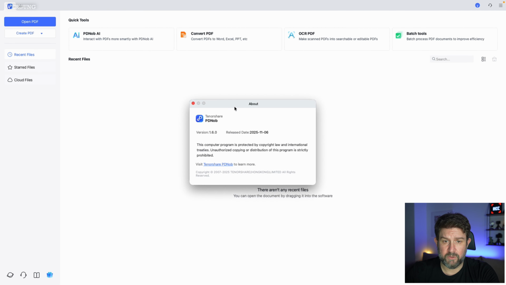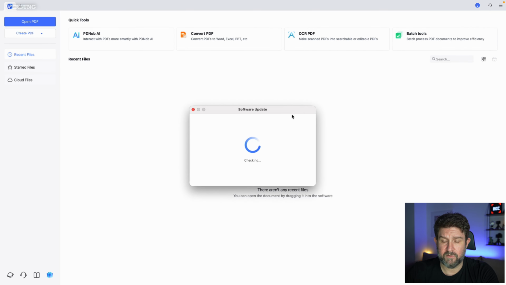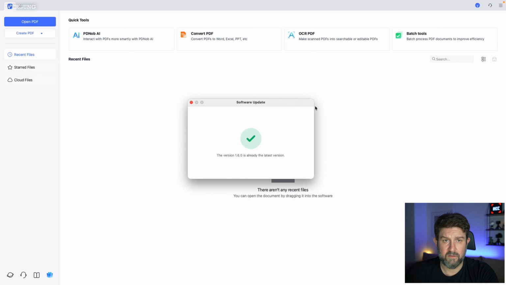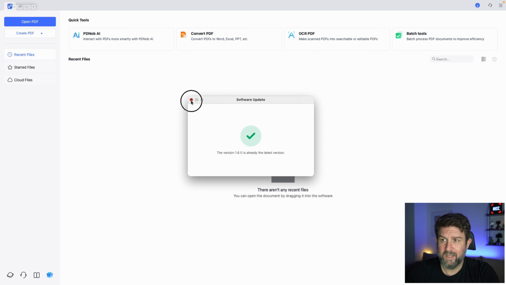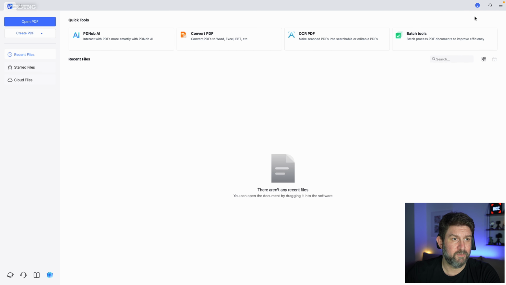About, we can see this is version 1.6, and then we have check for updates. Let's check for the updates. I think this is the latest version, and here is the confirmation, perfect. And then we have join community, so it's up to you if you want to do that. Alright, then let's continue with the left menu here.